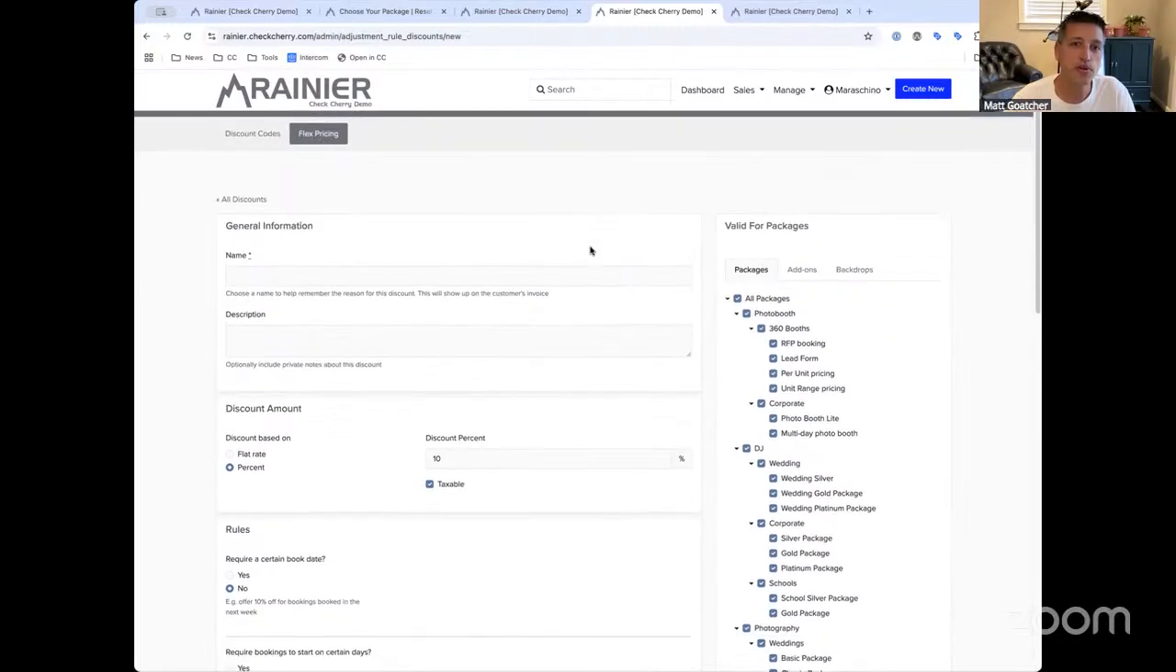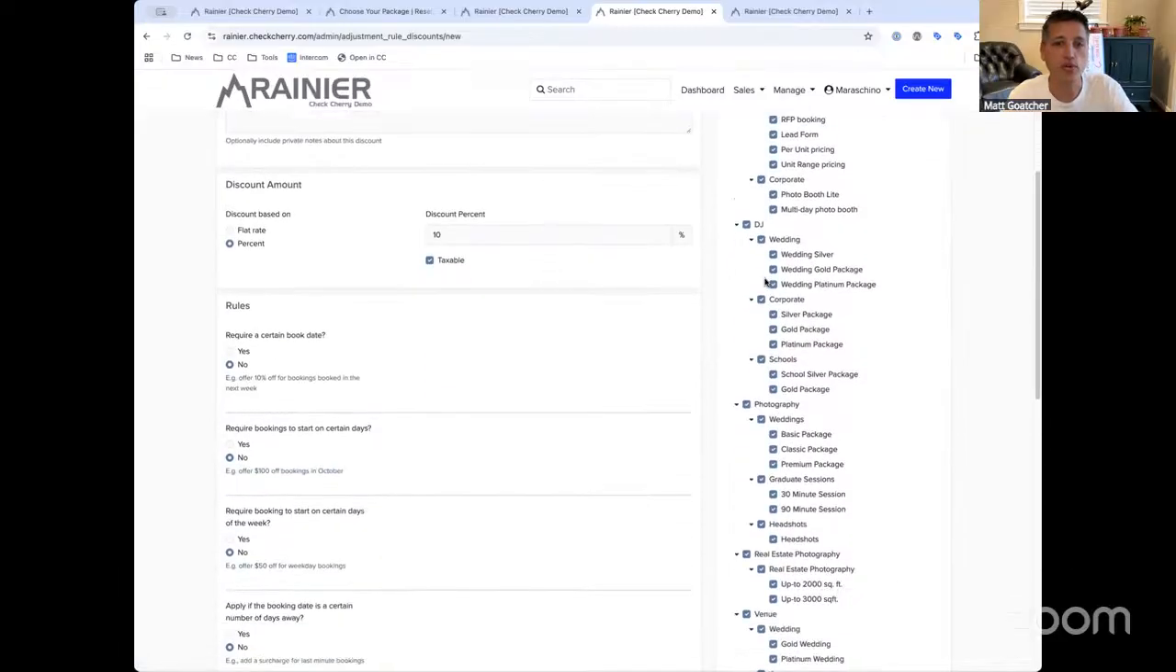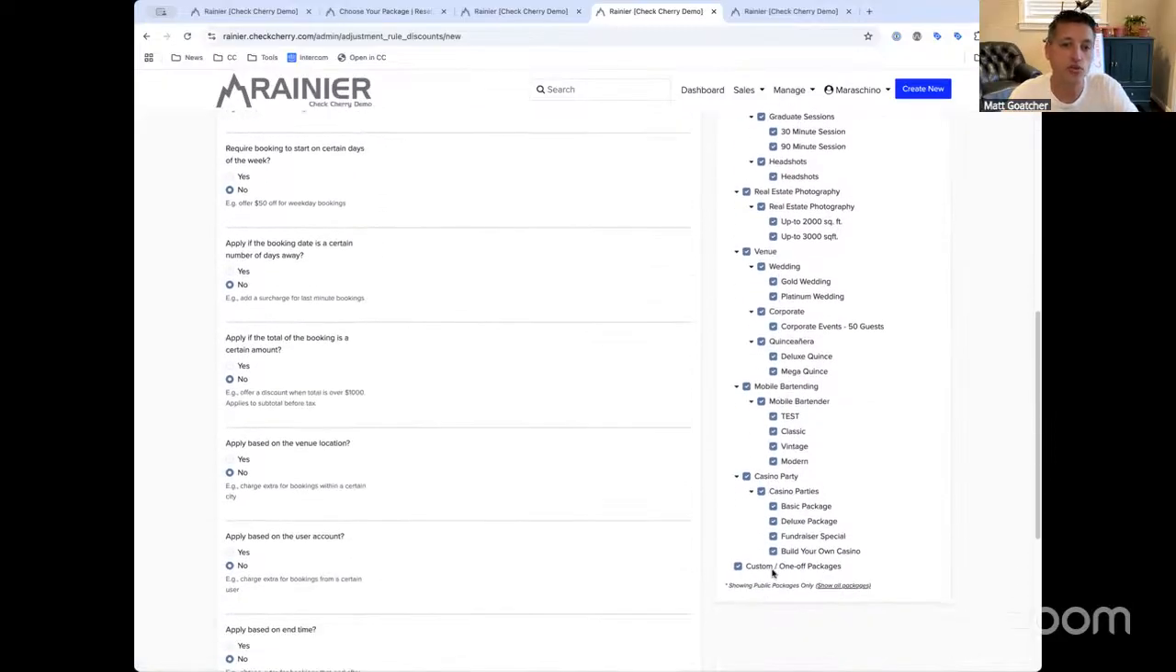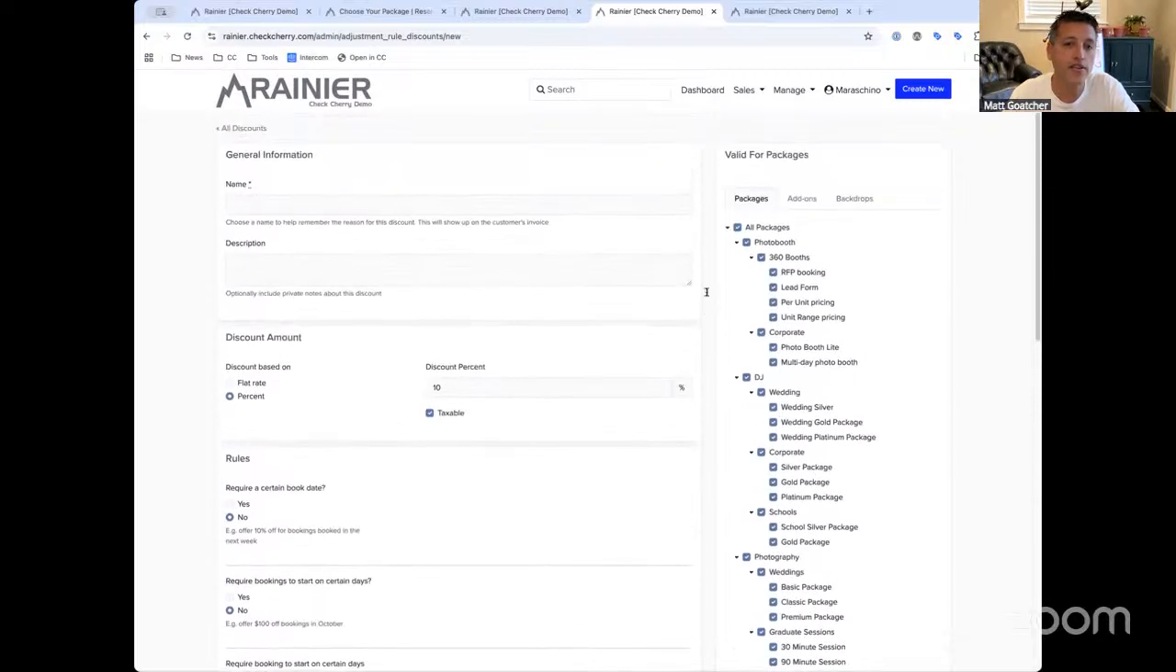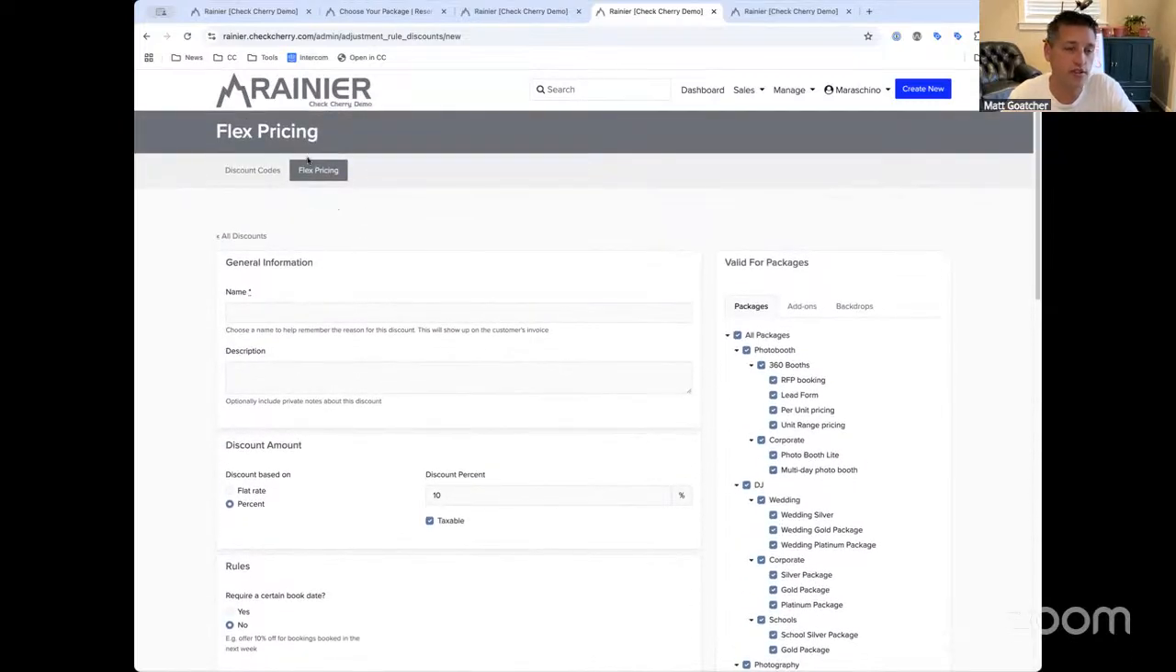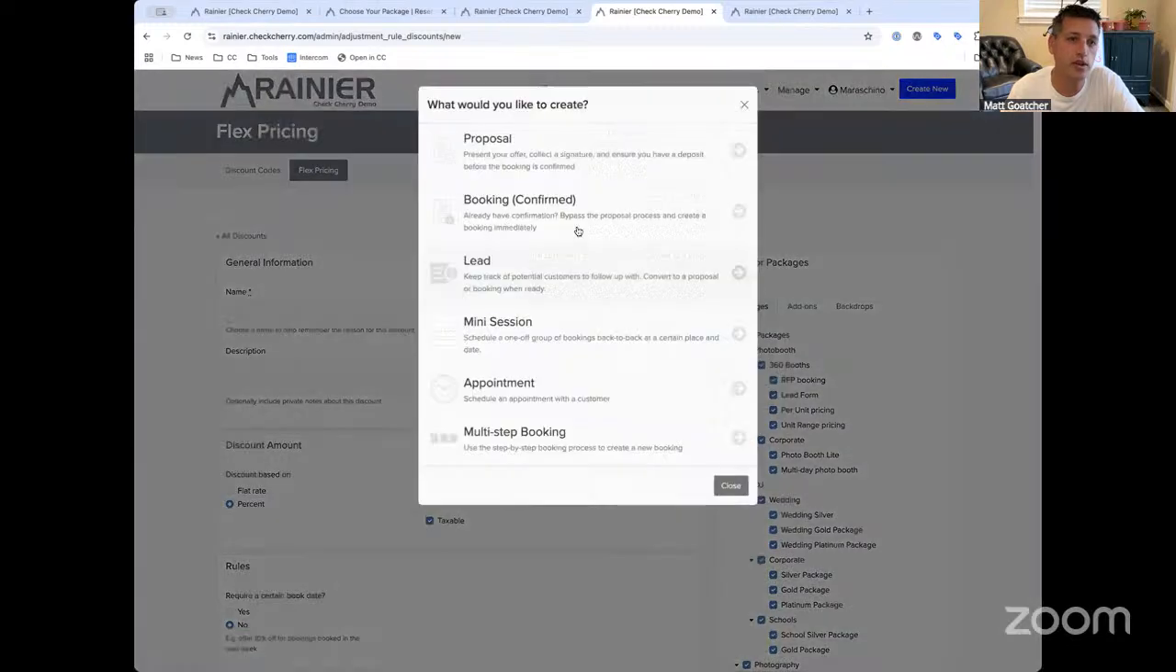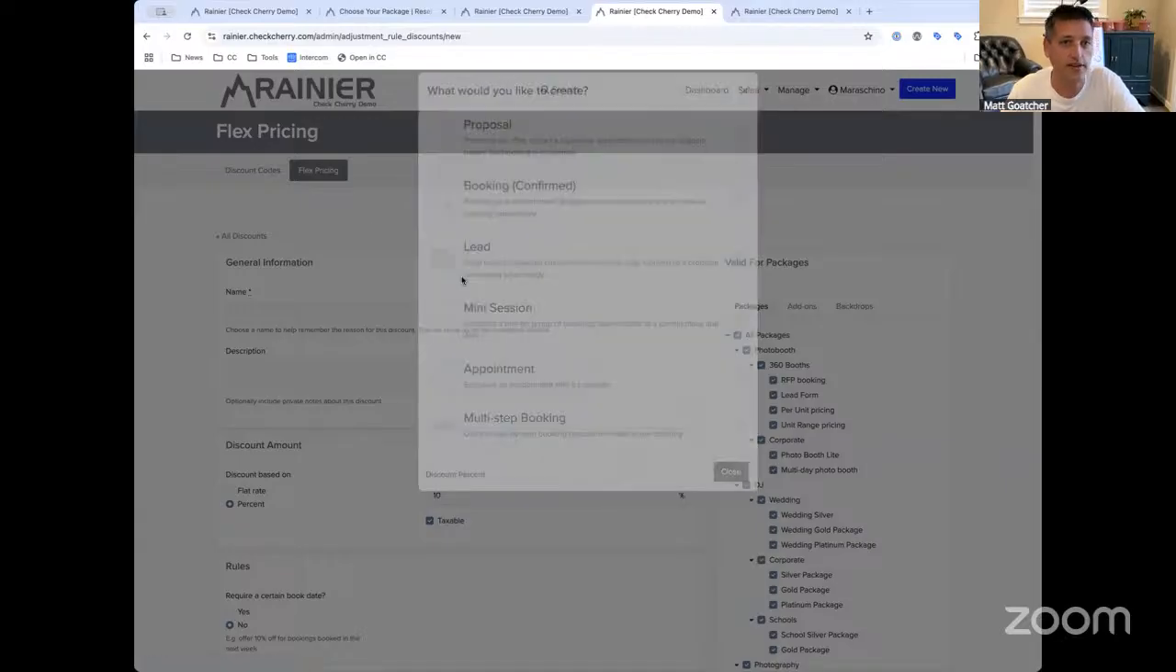Yeah, it is possible under the package editor. You can apply things to custom packages or turn that off as well. And just as a reminder, these flex pricing rules take effect when somebody goes through the online booking process. But if you manually create a booking or a proposal, those flex pricing rules will also take effect.